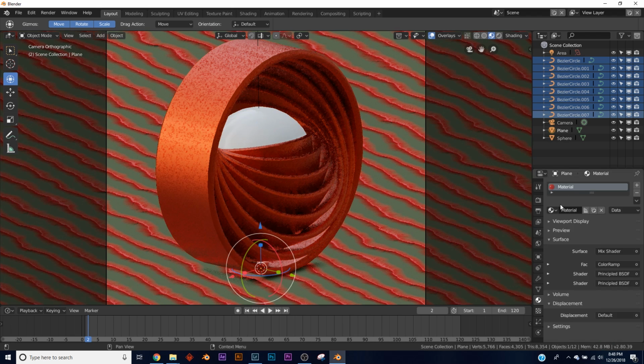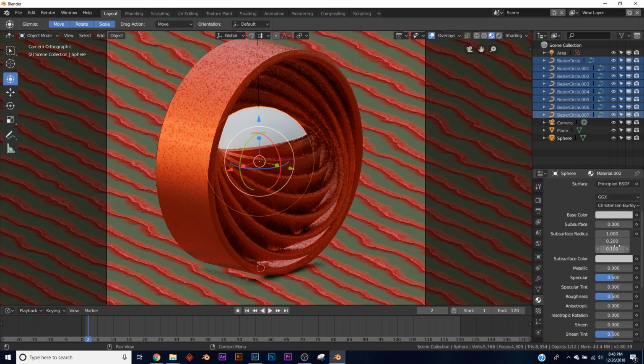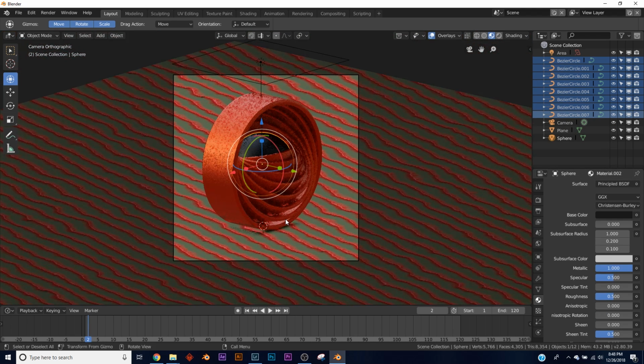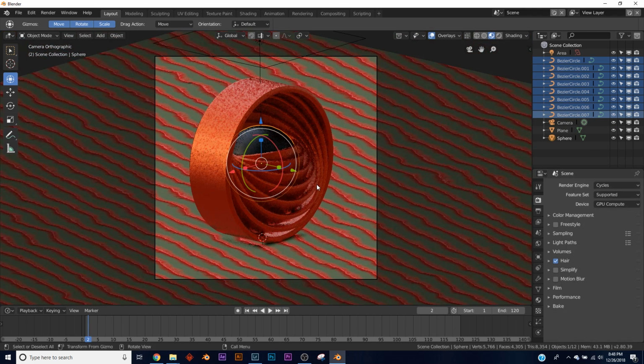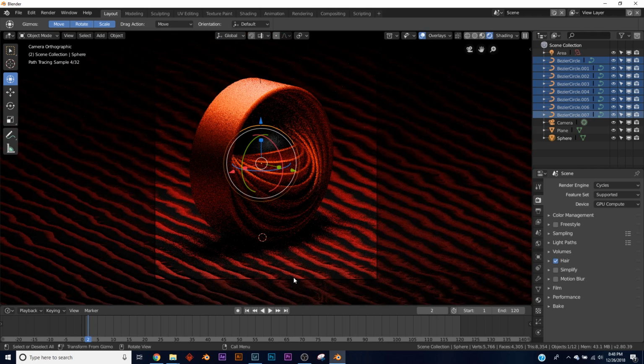And then I'll give this one, our sphere here, a dark texture, and we'll make it metallic as well. And let's check it out, see how it looks in Cycles. So that's it right there.